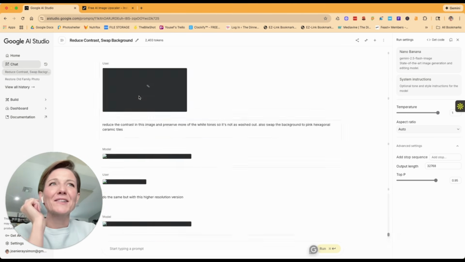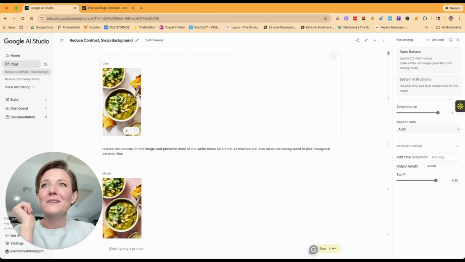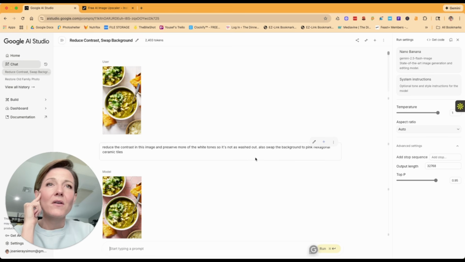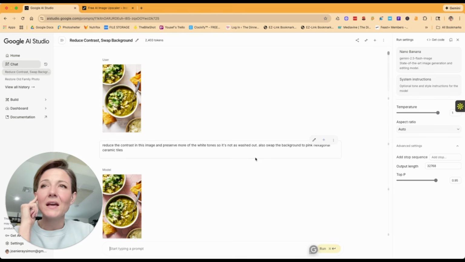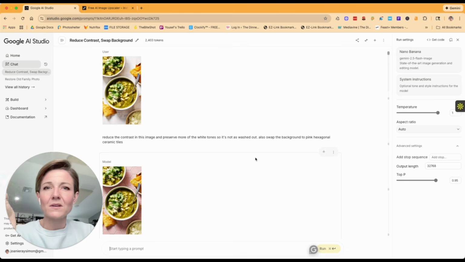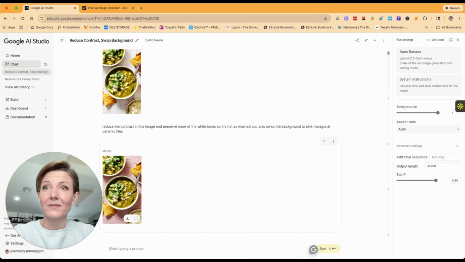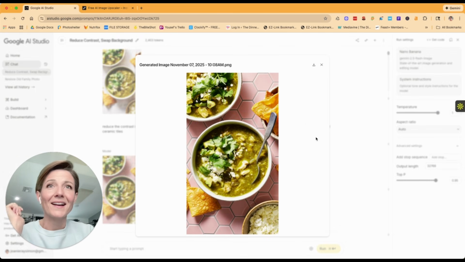But let's go back up to the top here, and we see here's the image. I dropped it in and I said reduce the contrast of this image and preserve more of the white tone so it's not as washed out. Also swap the background to a pink hexagonal ceramic tile, which, again, was sort of this vision after the shoot. I'm thinking the pink's really going to make that green vibrate a lot more, and sure enough, dadgum, look how cool that is, right? I love it. That's exactly what I was envisioning.